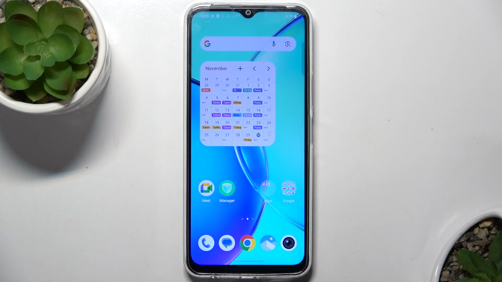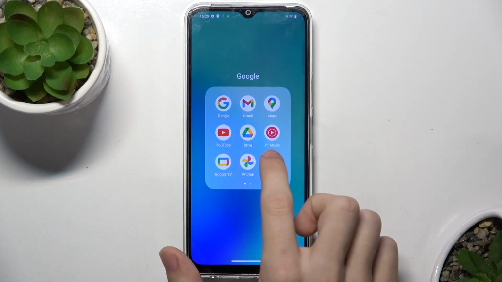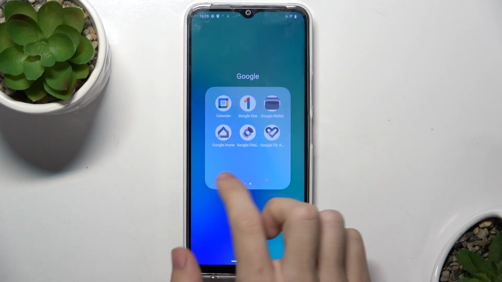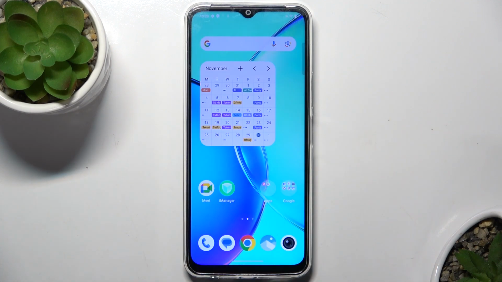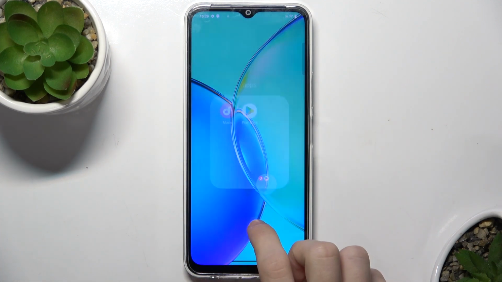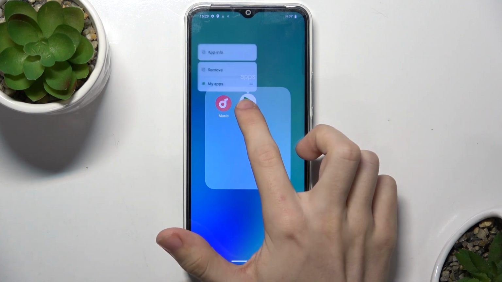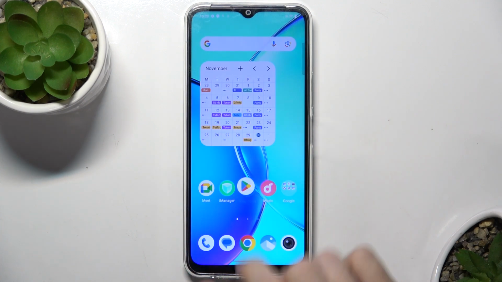And when there is more than 9 apps in the folder, like in the Google folder, you can swipe through pages of it to access different apps. And to remove an app from the folder, drag it out of the folder, and now the folder has been deleted because there's no app in it.